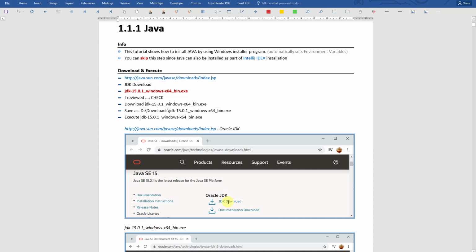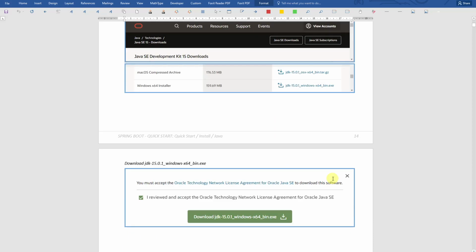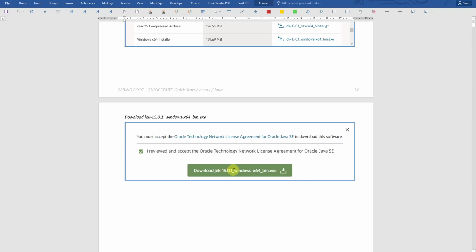Once there, you should click on the JDK download and then choose the installation which you want to download, either for macOS or for Windows. In our case, we will be doing all the tutorials on Windows, so we will be downloading this executable file. Once you select the executable that you want to download, you have to accept the license agreement and then click on this big green button to actually download the executable file, which contains the Java installation.